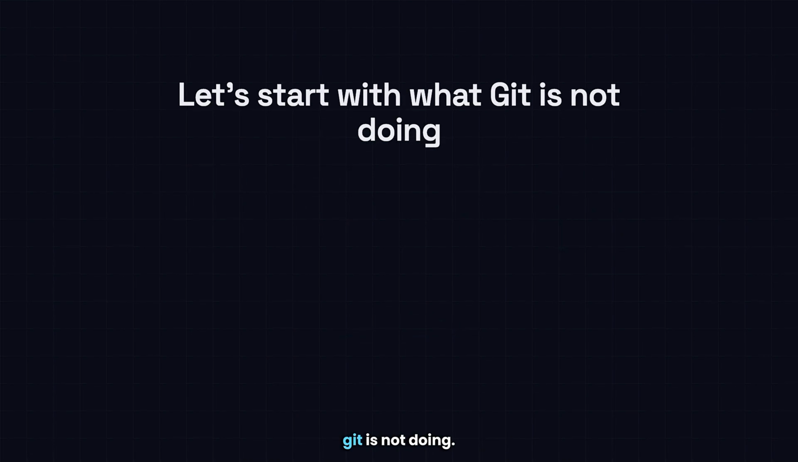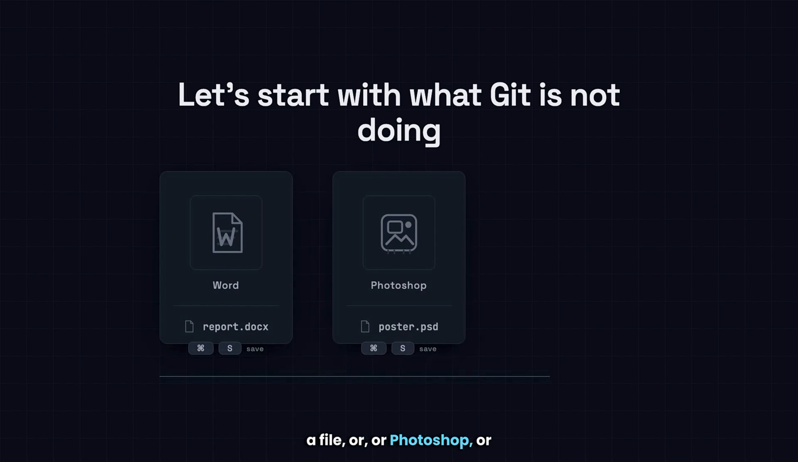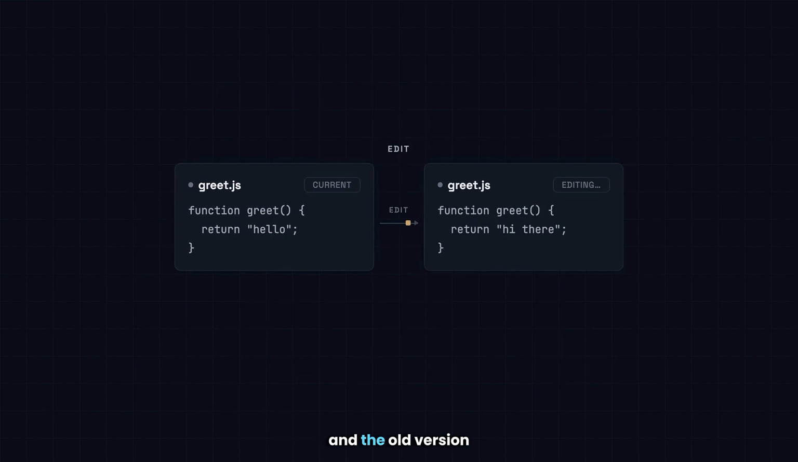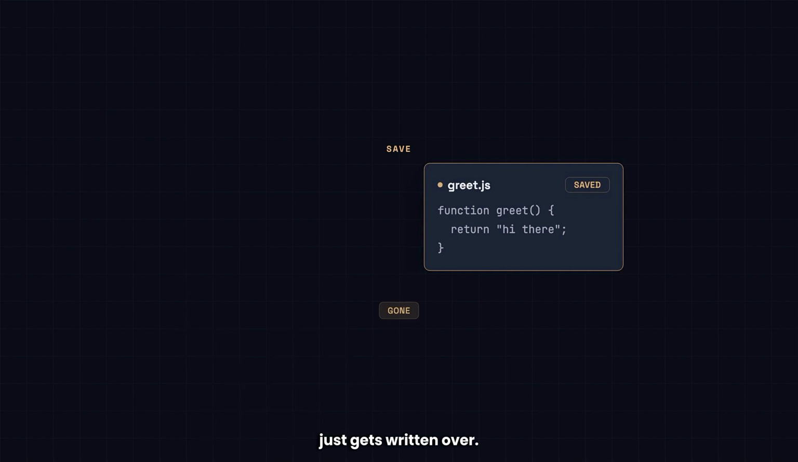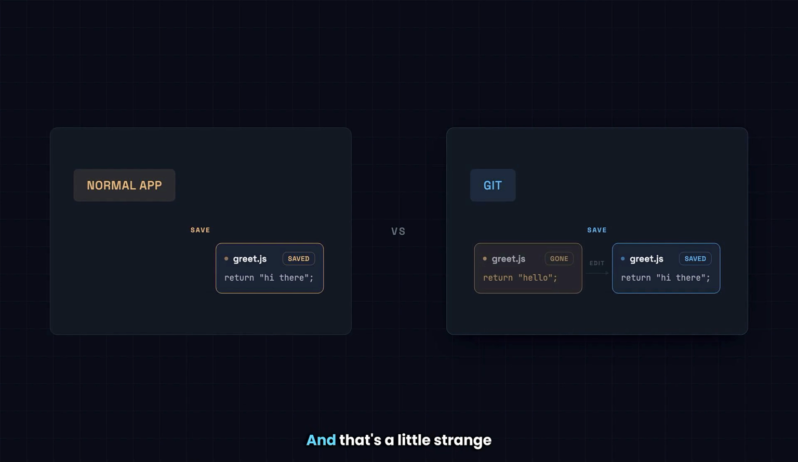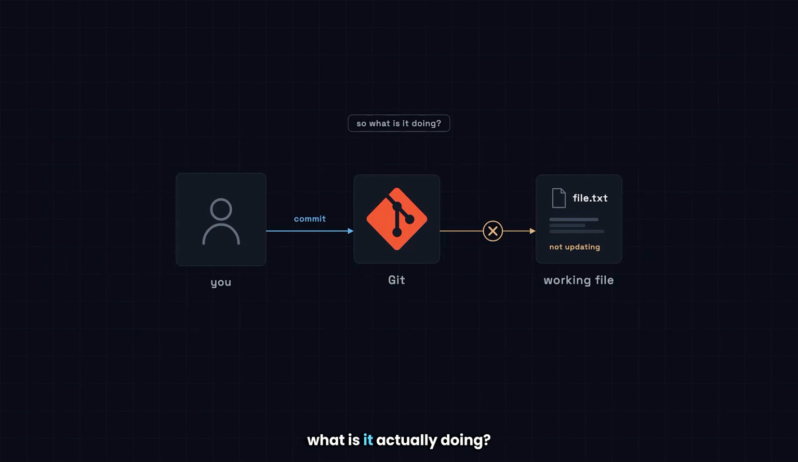Let's start with what Git is not doing. Think about how Word saves a file, or Photoshop, or honestly, your code editor. You open something, you change it, you hit save, and the old version just gets written over. Gone. That's how pretty much every program you use works. Git doesn't do that. Git almost never writes over anything, and that's a little strange when you think about it. If it's not editing your files when you commit, then what is it actually doing?